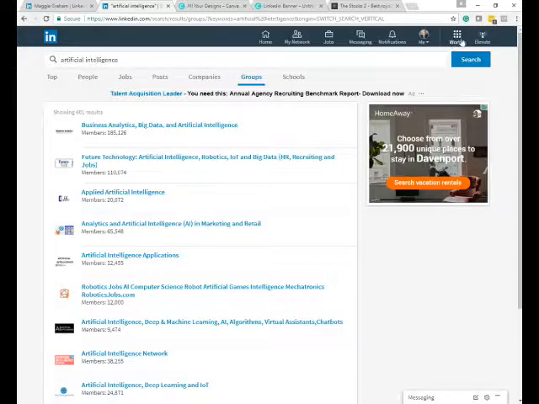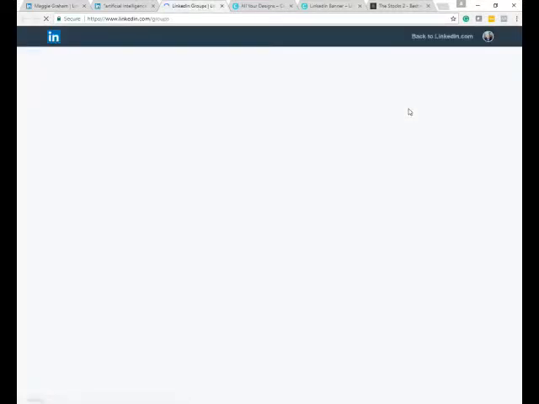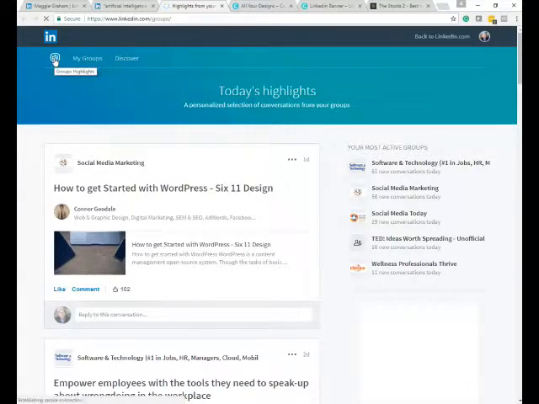And one of the other things you can do is go over here to this tic-tac-toe board and select groups. And what it's going to do is give me my activity from my groups as the default. But so you'll see this is today's highlights, which is what this is right here. Then I can also visit my groups if I would like to go in there and find someone and email them or in-mail them through the groups tab.